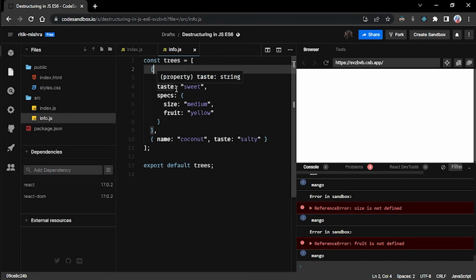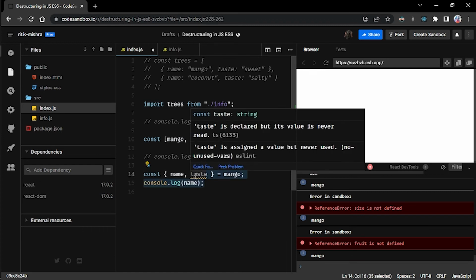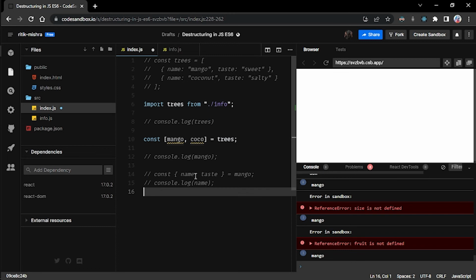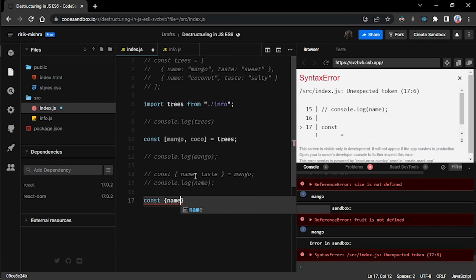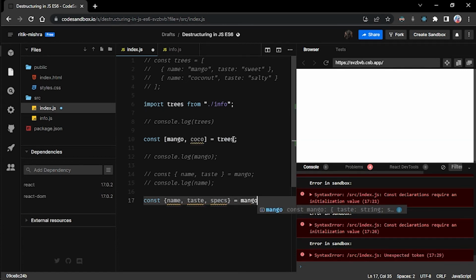Now how do we deal with these particular cases in which we have nested objects in front of us? In this particular case, the first thing that comes to mind is, if I again create, by the use of these curly braces, and instead of name I'm gonna call the another one taste, and the next one, let's say I call it specs, like this. And I make it equal to mango, like this.